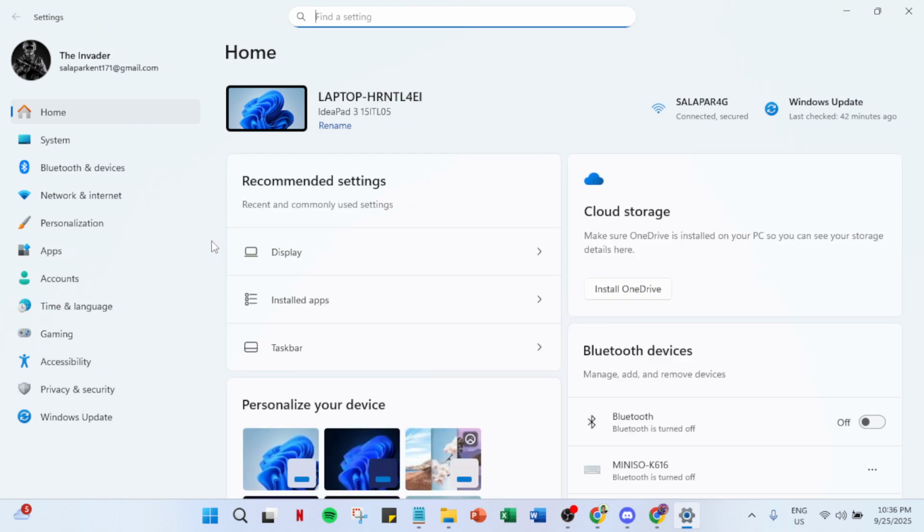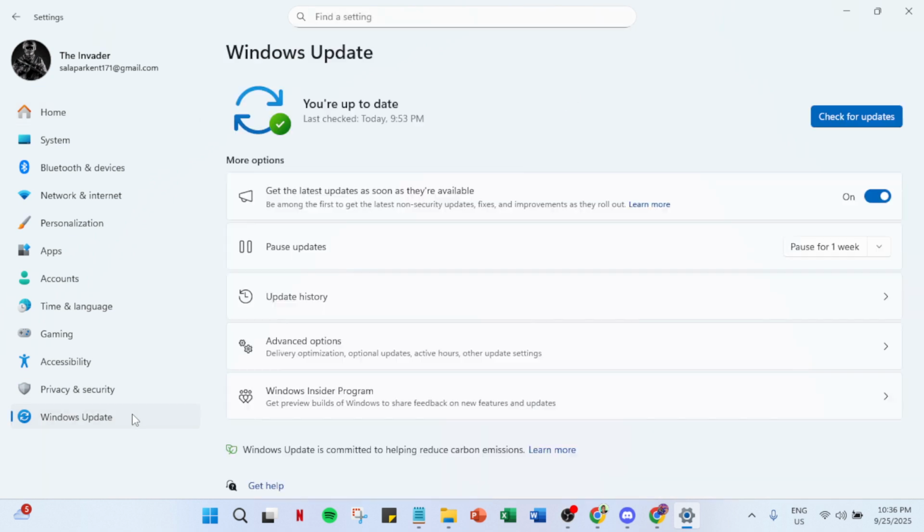Next, in the Settings menu, locate and click on Update and Security. Here you'll see different options that pertain to the security and software updates for your PC. Select Windows Update from the left panel, which will allow you to proceed with any updates available for your device.